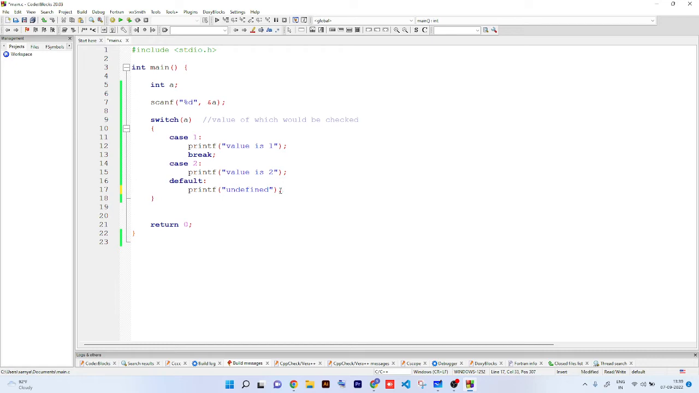Okay, so let's say this is what I'm trying to do. Have you understood the code? I am checking for a. If a is equals to 1, it should print value is 1. If a is equals to 2, it should print value 2. And in the default, it should say undefined. Now remember here, when I am writing case 1, I have intentionally given a break here. And in 2, I haven't given any break here.